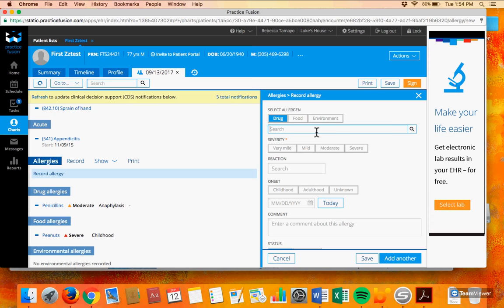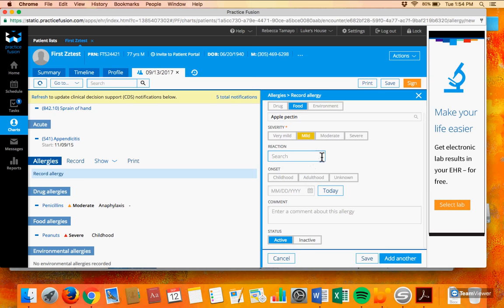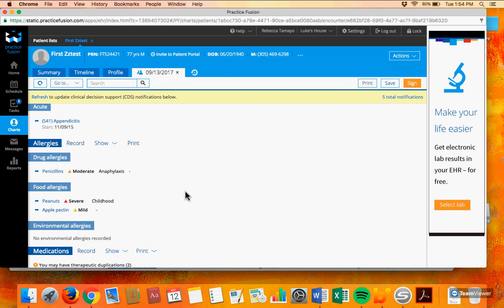flow. We can type something in, whether it's a drug, food, or environmental allergen. Let's go with food. Can say apples, and then a measure of the severity, and then as many details as you would like, and you can either save or add another, and we'll just save.